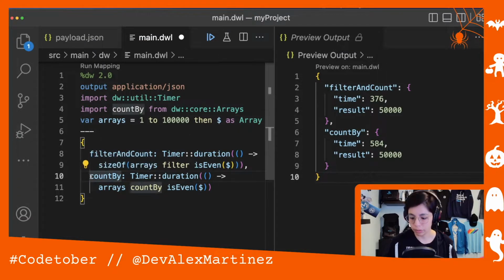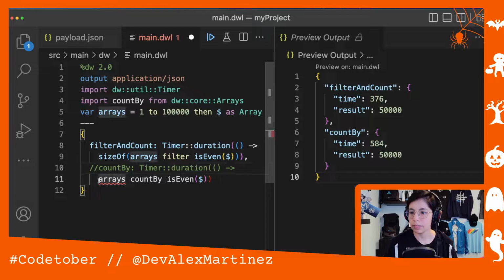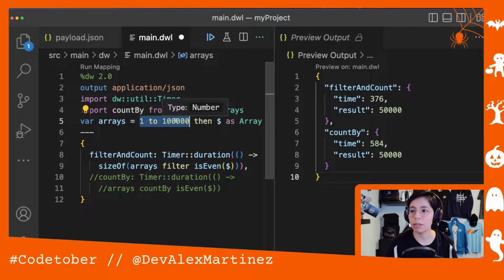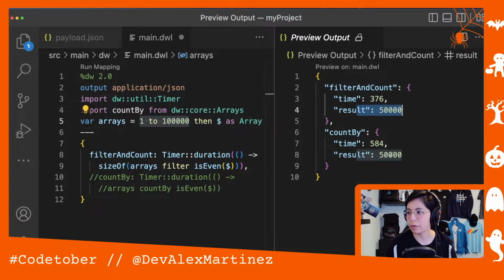Basically, the first thing he's trying to show you is, for example, if you do sizeOf arrays and then filter by isEven. So we have an array from 1 to 100,000, and what we want to do first is just get the numbers from here that are even, and then count how many of them are even. So the results are the same, right? It's 50,000 because it's half of them.